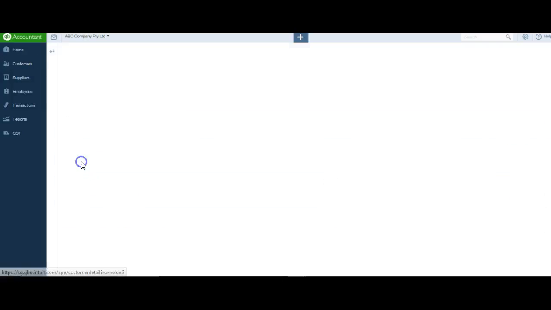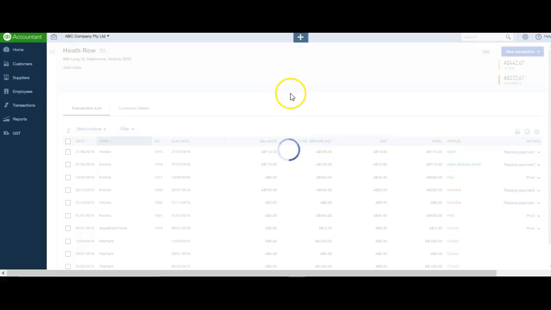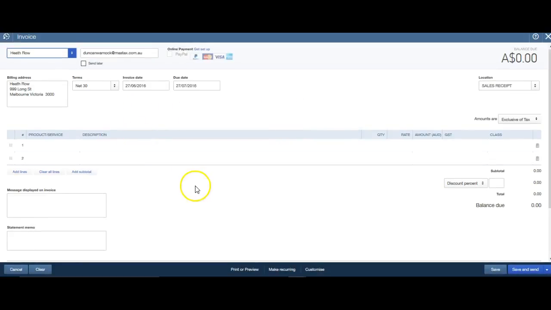Let's go and click on Customers. A list of my customers is displayed. I'll click on Heathrow. I can see past invoices that I have raised to Heath on the screen. I'm going to create a new transaction, select invoice, and here come the default customer details for Heath.